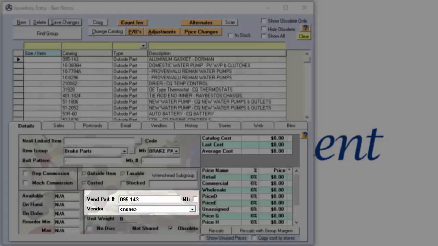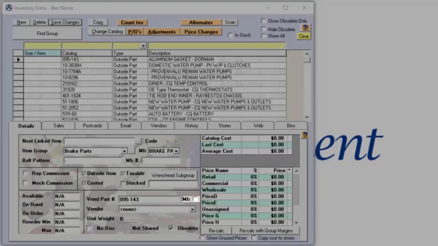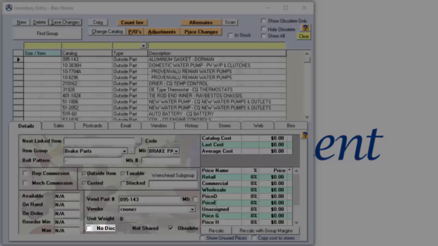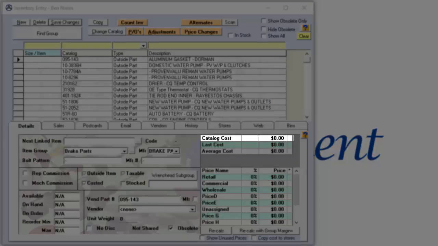Here you can enter the main vendor that you purchased the item from and the vendor's part number for that item. You can also denote if this item is also manufactured by this vendor, whether the item can be discounted or not, or if it is marked as an obsolete item. If you run AutoFluent in a multi-store environment, you can decide if this item is to be shared with your other locations or not. On the right side of this window is where you will enter your actual cost of the item in the catalog cost field.